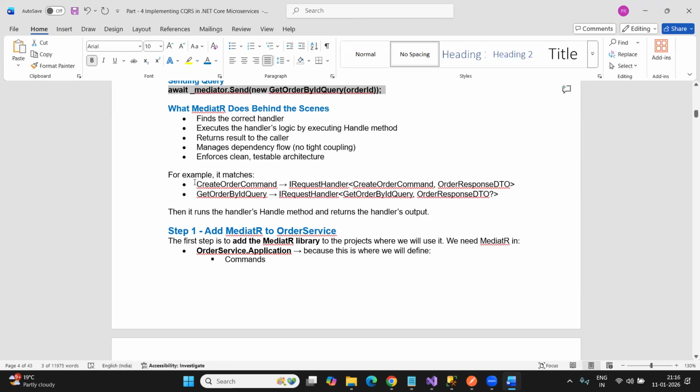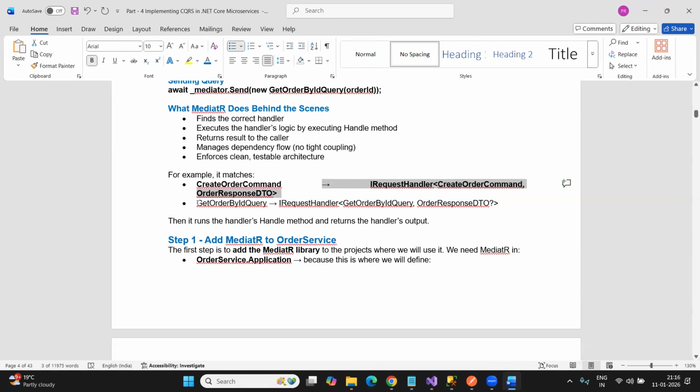Right? So how is the flow going to be? If I'm specifying this create order command, then it will execute this handler logic. For the get order by ID query, it is going to look for this one. Then it runs the handler's Handle method, and whatever data it wants to return, that's what it is going to return.